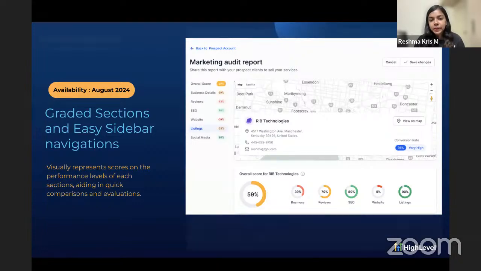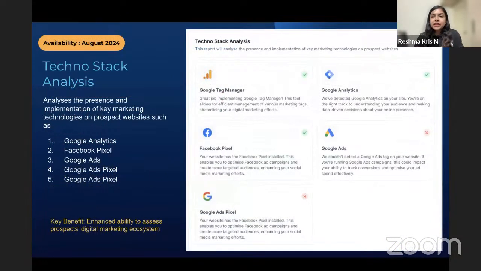The next one is tech stack analysis. I mean, it's a very big word, but primarily what we are trying to do is see if the prospects are doing any marketing activity for themselves. We are checking if they have a Google Tag Manager, if they have any Facebook Pixel, if they have any Google Ads which are already running. Do they have a Google Ads Pixel to track how their Google Ads are performing? Any of these sorts if they are having.